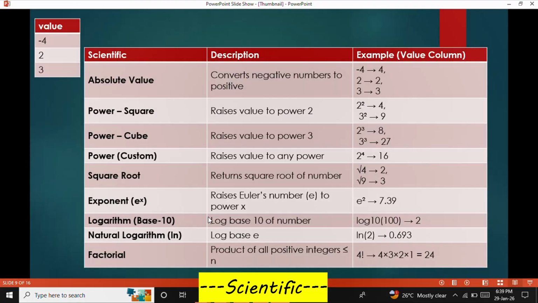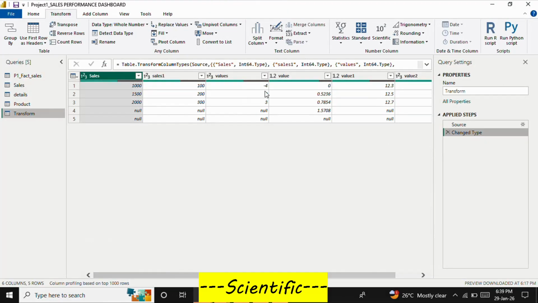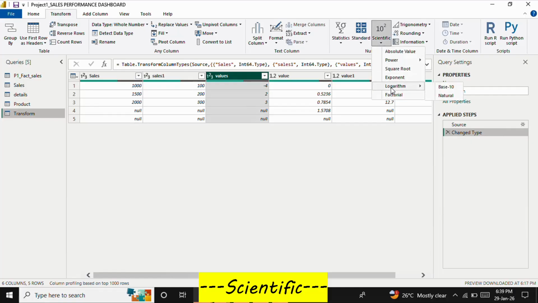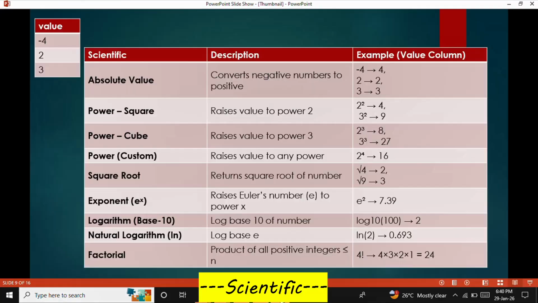And logarithm base 10, it will give the log base 10. For example, log base 10 of 100 is 2. In our case, remove this step. Log base 10 of 2, we need to see. Select this logarithm, log base 10. Log of 2 is 0.30, like that. It will give the logarithm values.